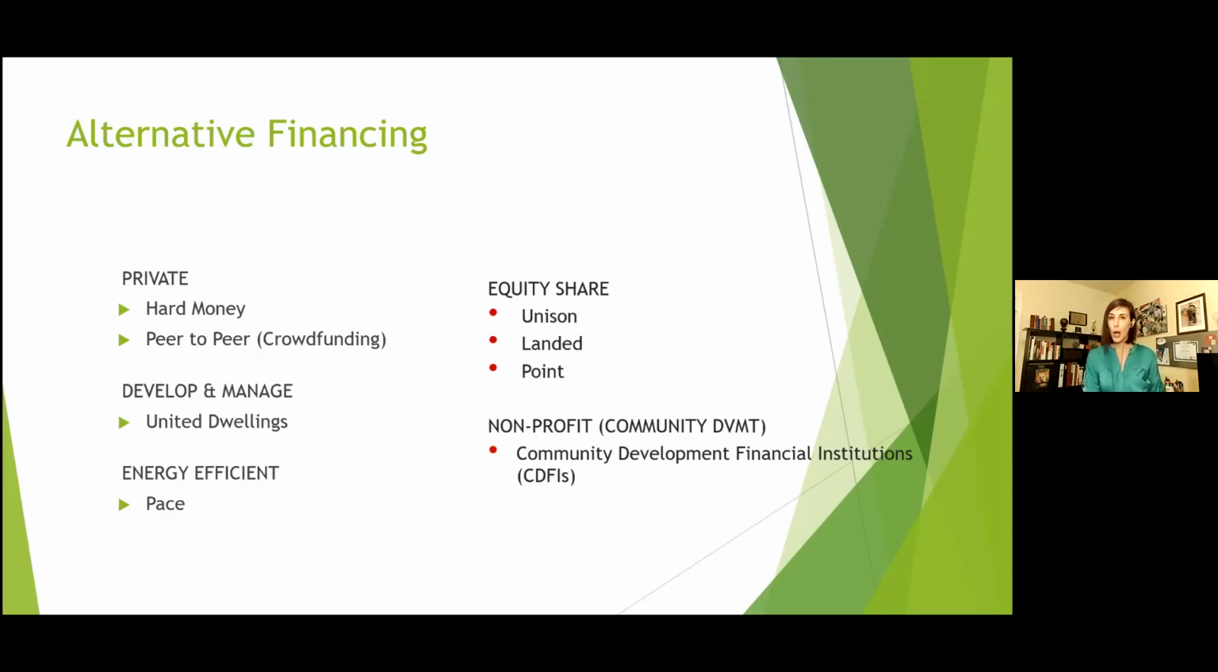Let's look at some of these alternatives. And again, these aren't all bad. They're not all bad, but we just need to understand what these are for. So there's the private money route. There are private money lenders who will loan for ADUs. Hard money typically comes at a very high interest rate. It's typically twice what you would get through your lender, but it is available.